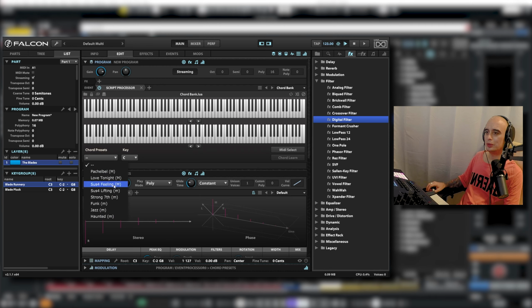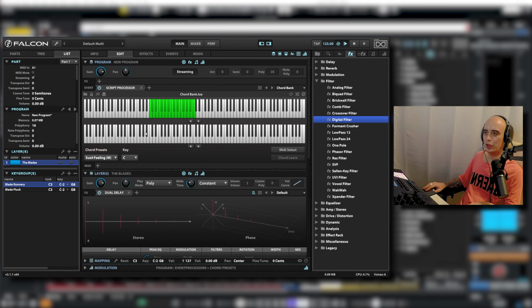So let's go sus4 feeling and let's keep it in the key of C. So now when I press a single key on my keyboard, which will be any of these green keys highlighted at the top here, you can see that a chord is now outputted. Because I've added this code script at the program level, that's going to affect every layer beneath it.